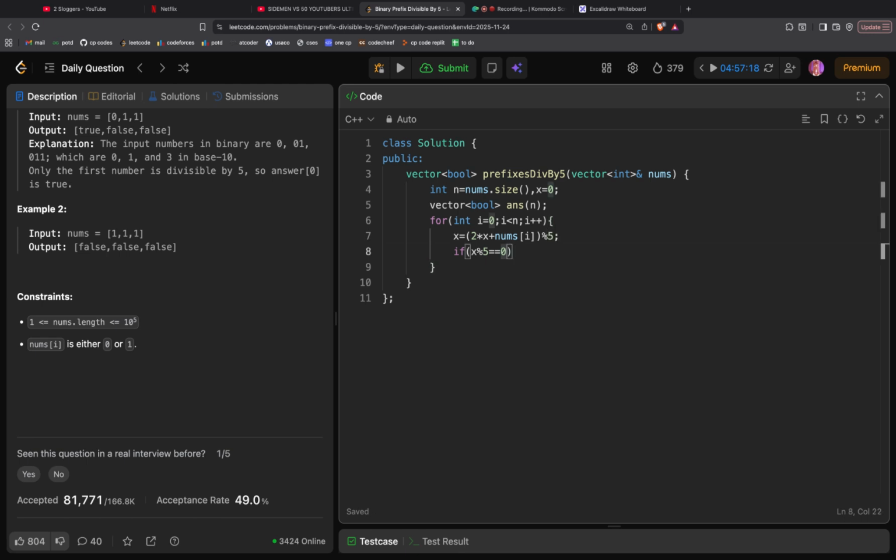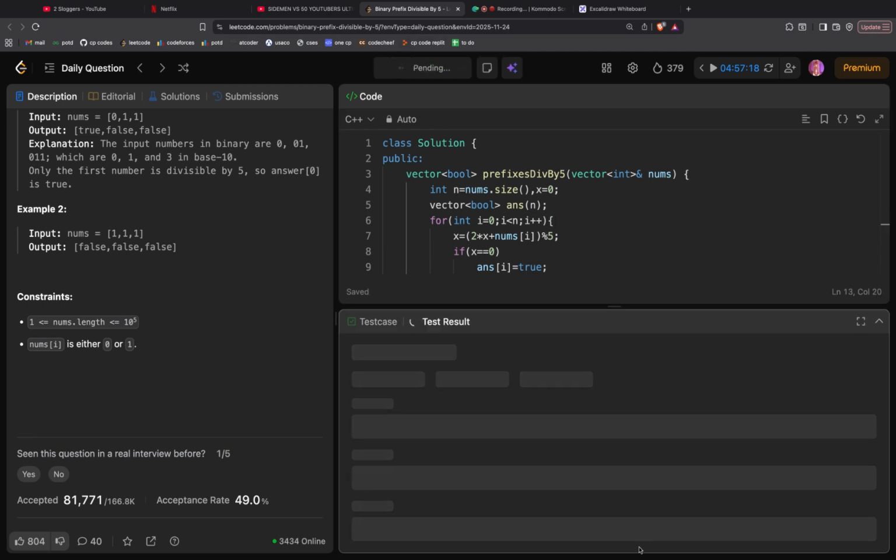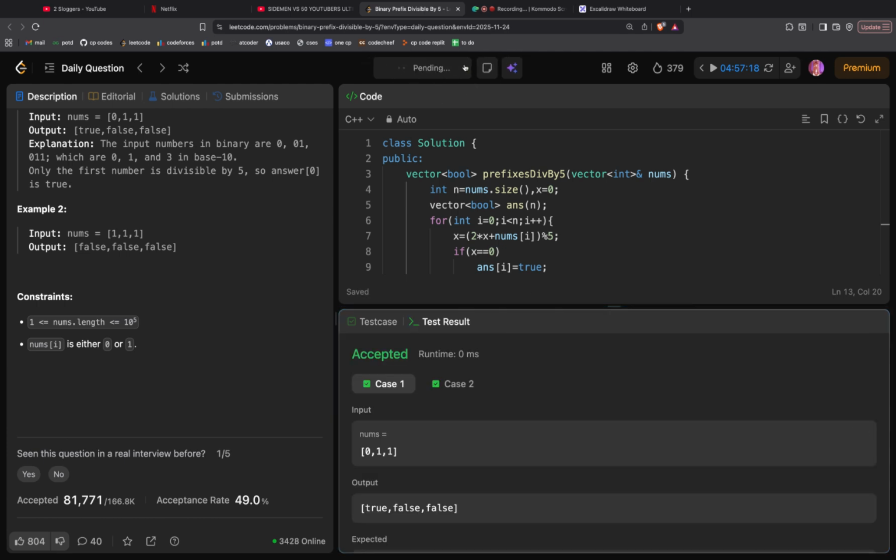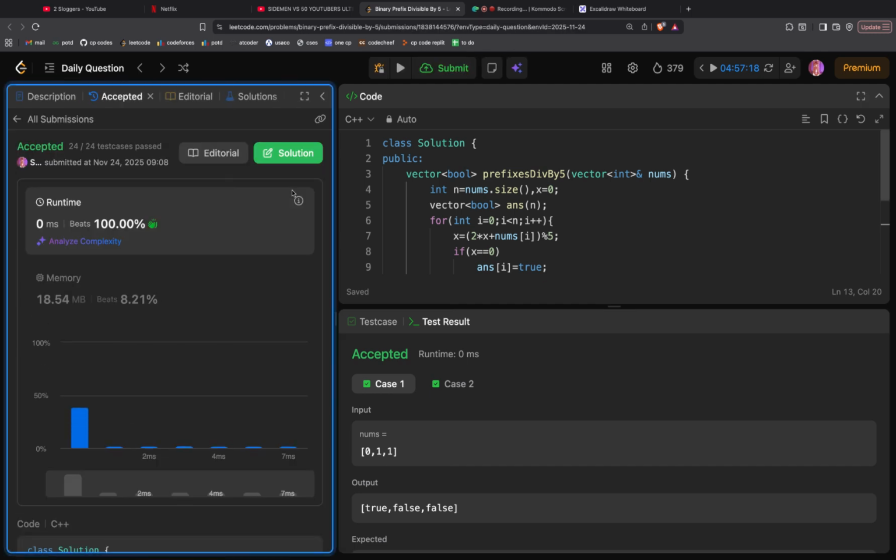and because we are doing mod 5, this we can directly check, because now this x could be 0, 1, 2, 3, 4. If it is divisible by 5, it will be 0. So if x equals 0, we'll mark answer i as true, else answer i would be false. Let me return answer and let's see if this works. Yeah, it works. Let me submit it. 1, 2, 3, 4, and yeah, it works.